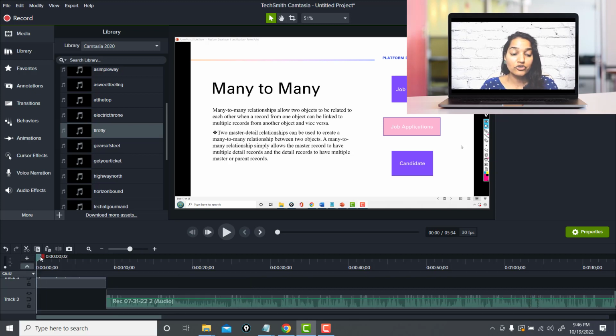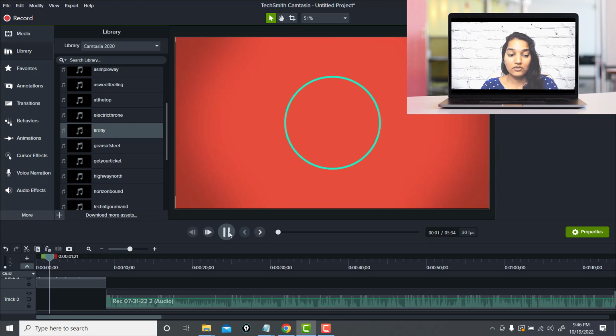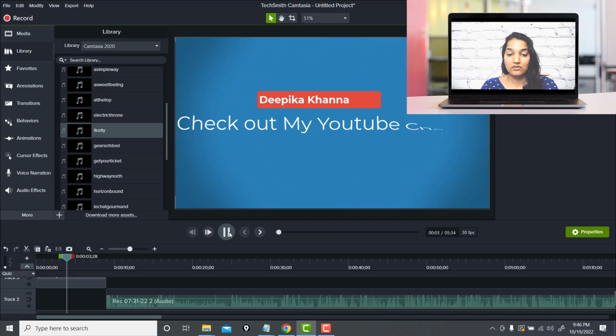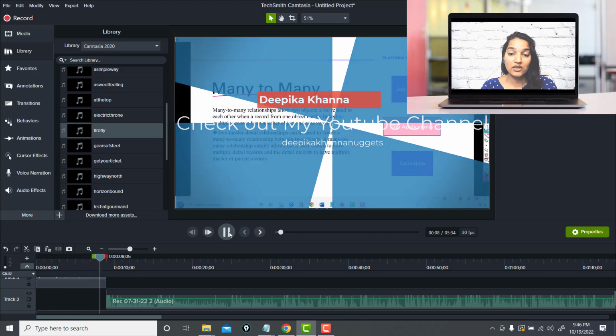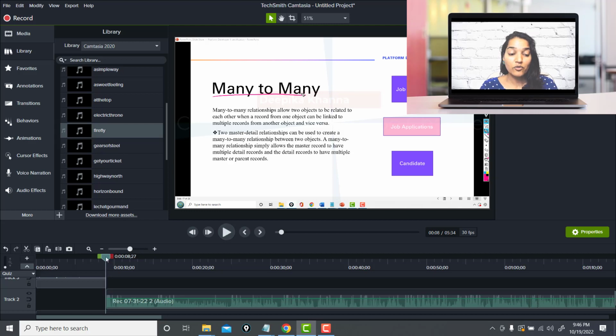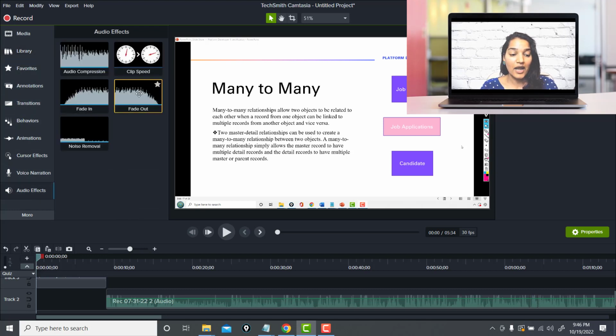Now you have also added the music. So once I hit play, you must also be listening to the music in the background. Now, if you want to add that fade out that I was talking about, you can do that here. If you go over to the noise audio effects, you can actually add that effect over here.